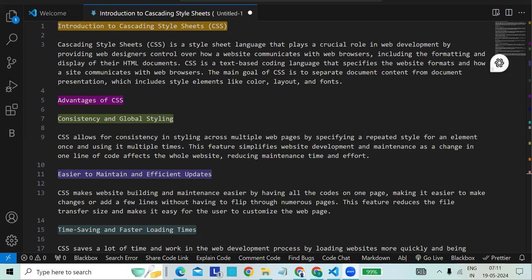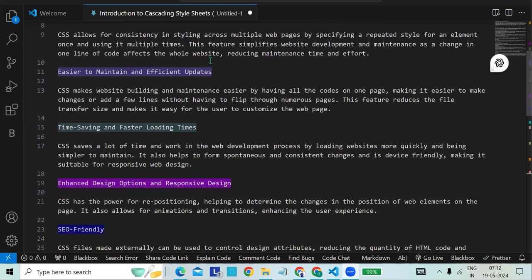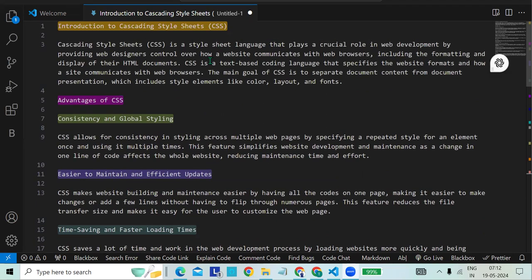So today in this class, we'll learn the introduction to cascading style sheets. And in this class, we'll see some advantages, disadvantages, and uses of CSS. So let's not waste the time. Let's get into the class. So, introduction to cascading style sheets.